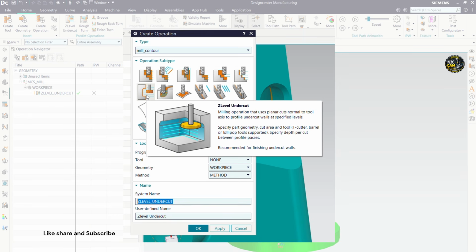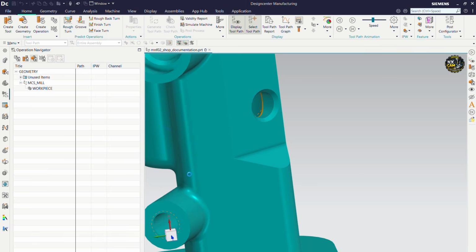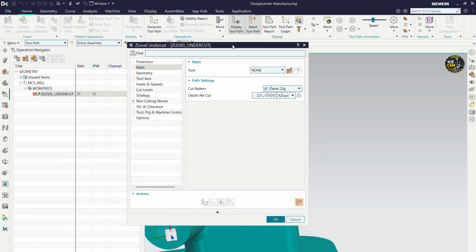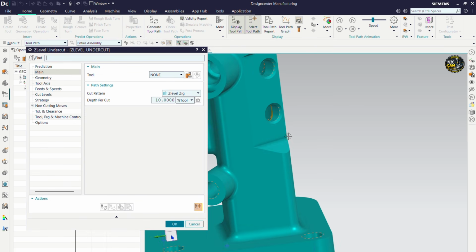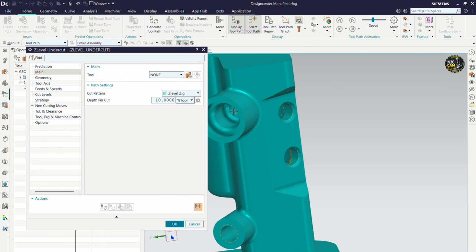In this particular operation we need to specify the geometry, cut area and tool. Tool may be T-cutter, barrel cutter or lollipop tools supported for this particular operation. And we need to specify depth per cut and number of profile passes. So this is a 3-axis operation. You can use it as a 3+1 by specifying different vectors. So in this scenario I am considering it as a 3+1.